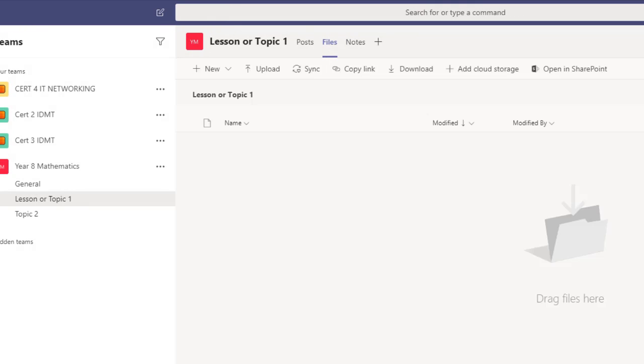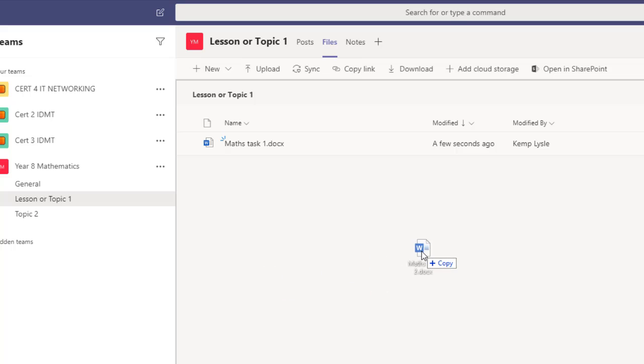You should just be able to grab a file, such as a Word document, which I'm dragging across, and literally just drop it in there. So there is Maths Task 1. I'm going to drag in another one. There is Maths Task 2. Now don't actually open these because they're just empty files. It's just for demonstration purposes.